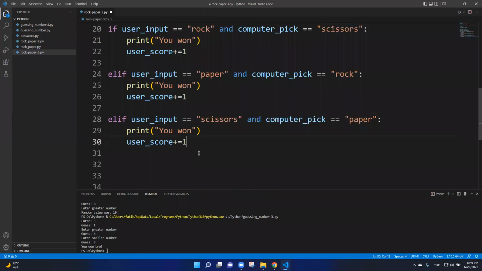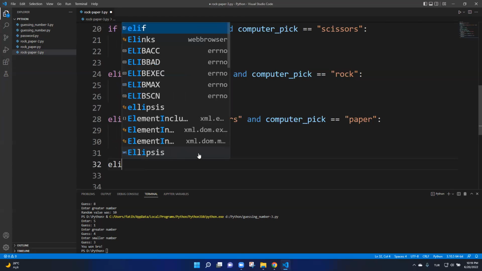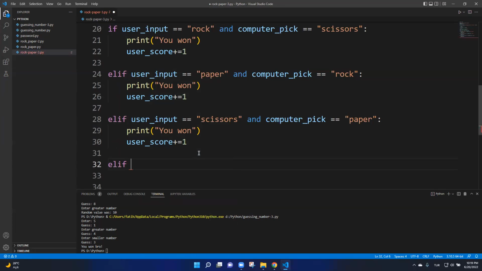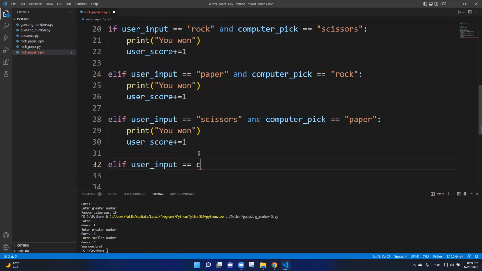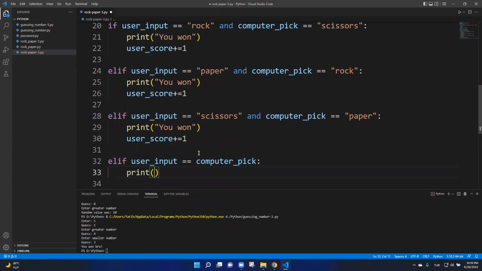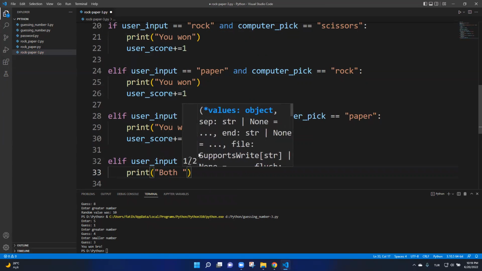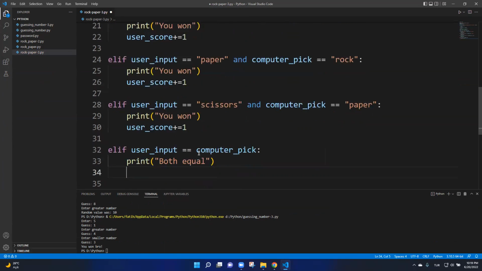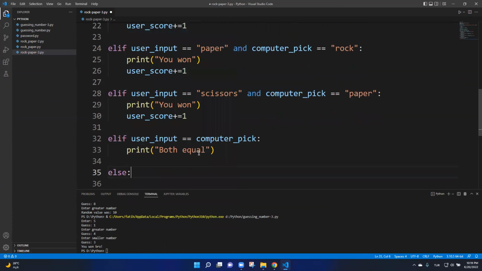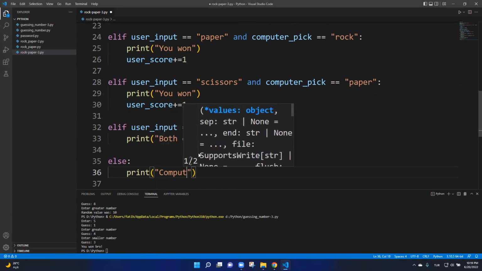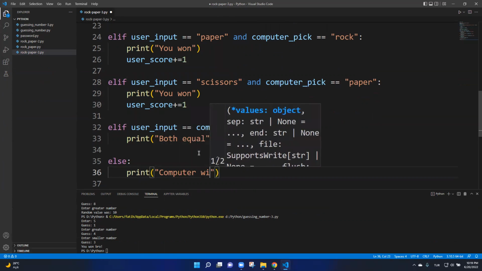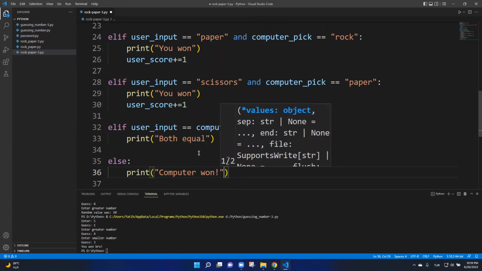And the other possibility is user input is equal to computer pick. It's one of the possibilities out there as well, right? In this case, I'm just going to print both equal, whatever. Okay, and let's look at it. Else, print computer won, and computer score increments by 1.